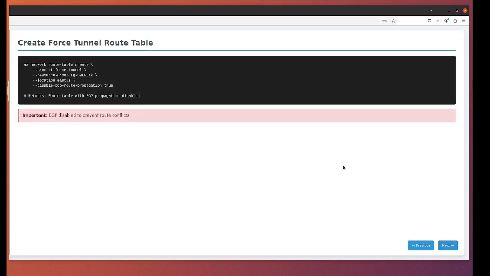Implementing forced tunneling. Let's implement forced tunneling step by step. The key difference here is that we disable BGP route propagation to prevent conflicts with our custom default route. When BGP route propagation is enabled, routes learned from on-premises might conflict with our forced tunneling configuration. Disabling it gives our custom routes priority. This is a critical decision that affects how your network behaves.